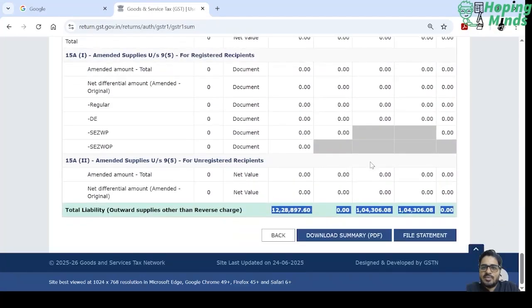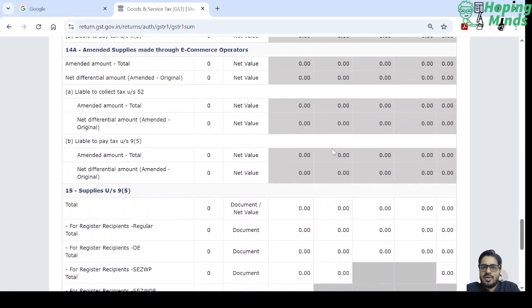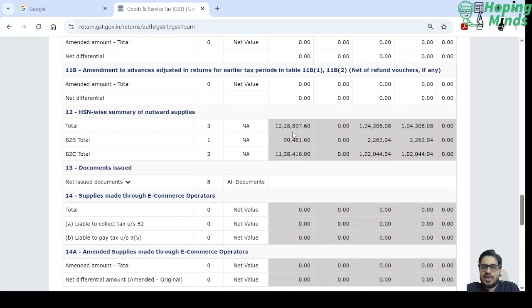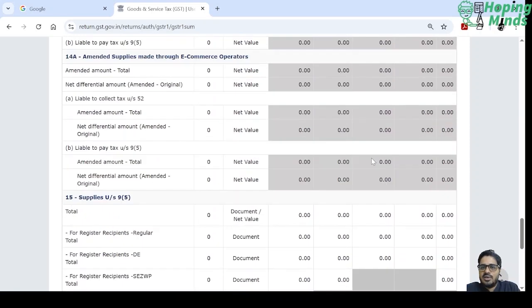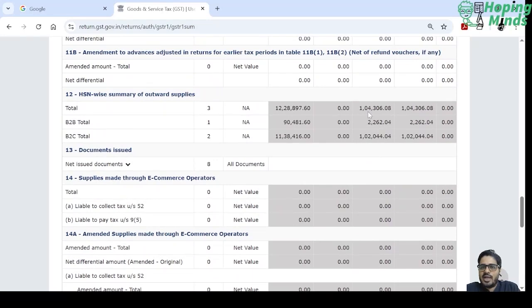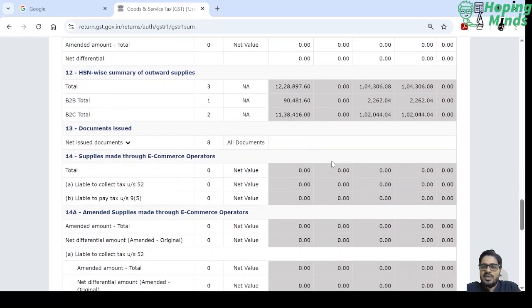So let us see if it is matching. The taxable value is 12,28,897.6, and in the HSN summary it is 12,28,897.6. Similarly, the IGST is 0 and CGST is 1,04,306.08. The same amount is appearing here, 1,04,306.08. So our summary is correct.